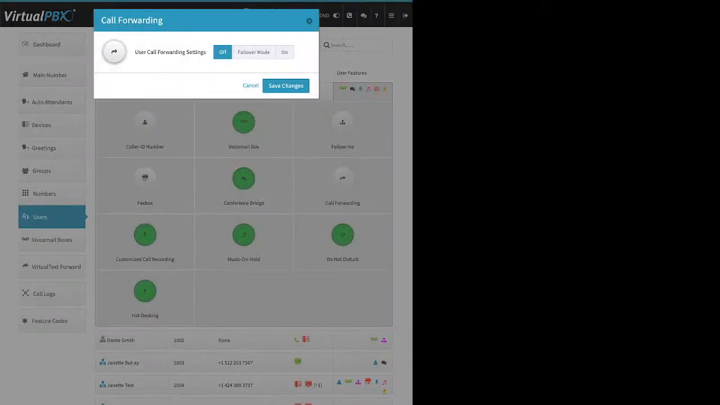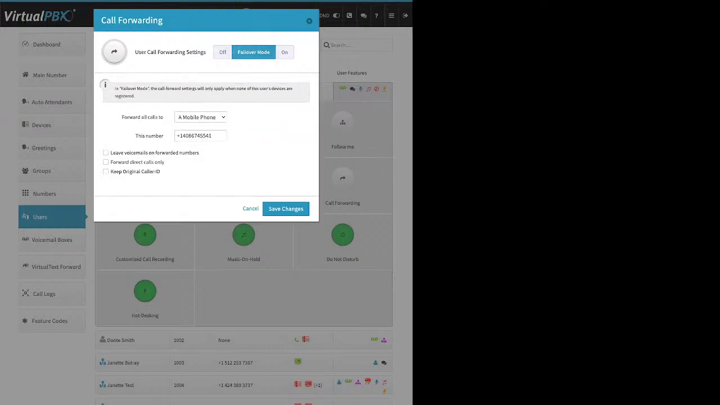Call forwarding, you have off, on, or failover mode. Off or on, your users can turn call forwarding off or on their own, either directly from their VoIP phone using a feature code or via the user portal. Failover mode is something a system admin has to set up for them. This is for VoIP phone users specifically.